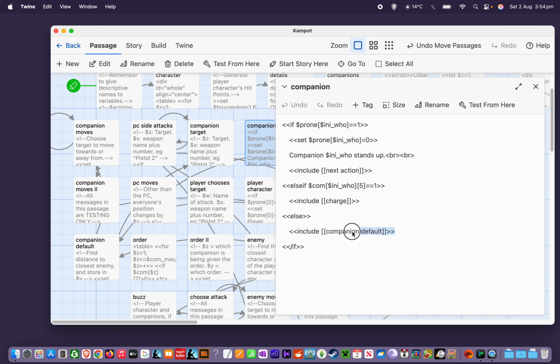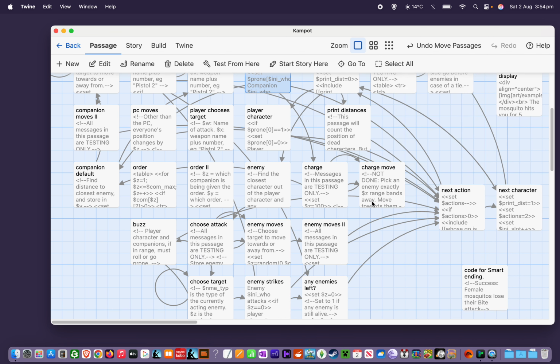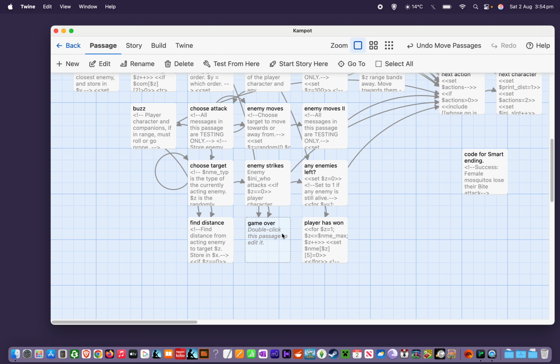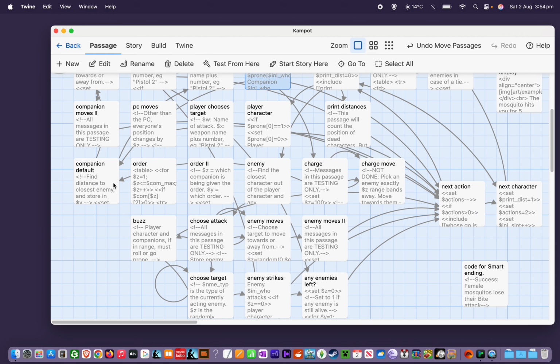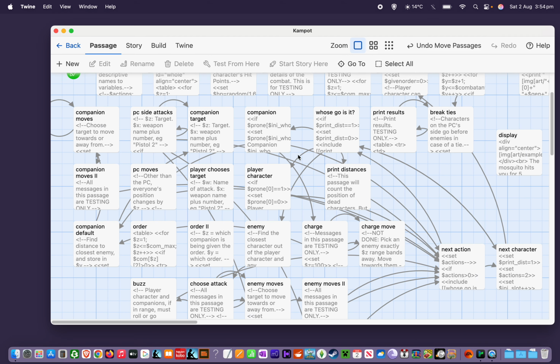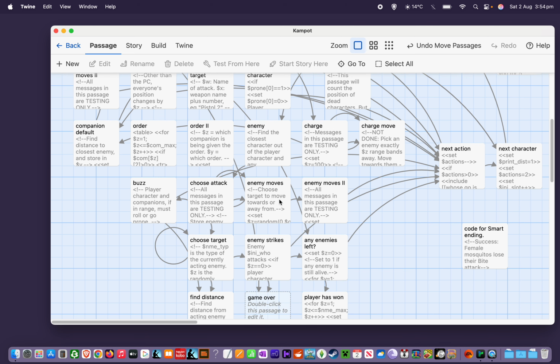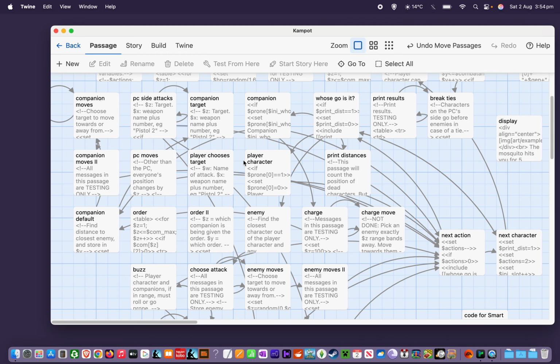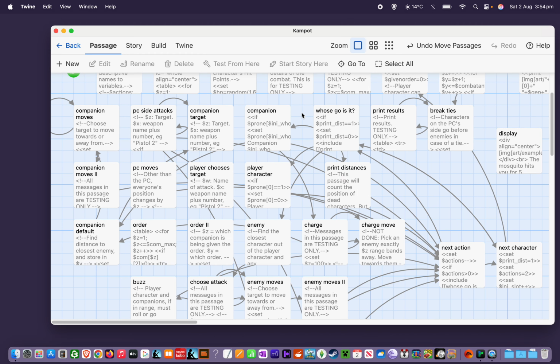So yeah, we had a whole bunch of code down here. We've moved it to companion default. And the reason that we've moved it to companion default, where is that? It's over here. The passages are also not in particularly good order. As you can see, the arrows are sort of going all over the place, which is a bit inevitable, but it could be better. It could be made more logical. So I do have to do that at some stage.